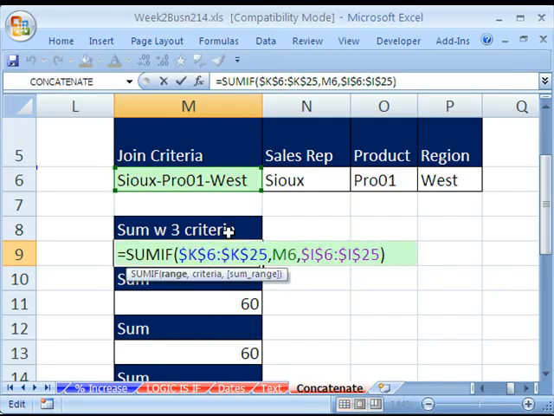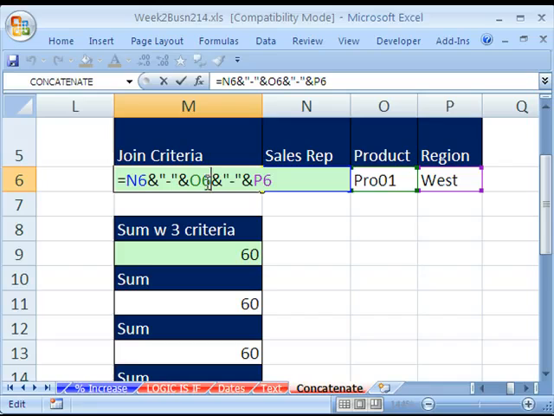Now, this may be a little bit more difficult to set up initially, but if you do have a big spreadsheet, it's much faster in calculating, and that is an awesome use for the join or the concatenate function.